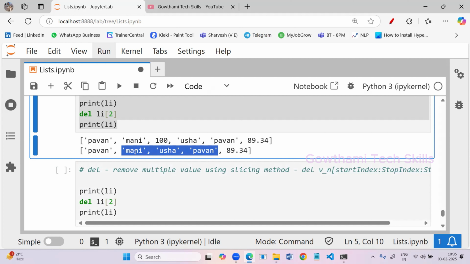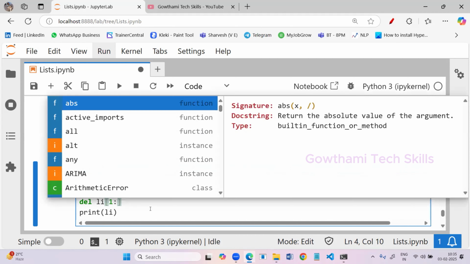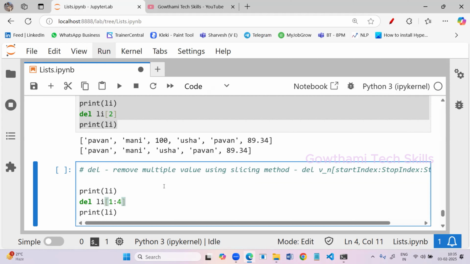Then what is the position of money? 1. So you provide 1. And till where do you want to delete? Till Pawan: 1, 2, 3. You should not give exactly the stopping value; you should give one number extra, that is 4. And it is traveling in a sequential manner, that means the index is incrementing only by 1, so we need not write the step index. We already discussed all these concepts. Kindly check the playlist on the slicing method.